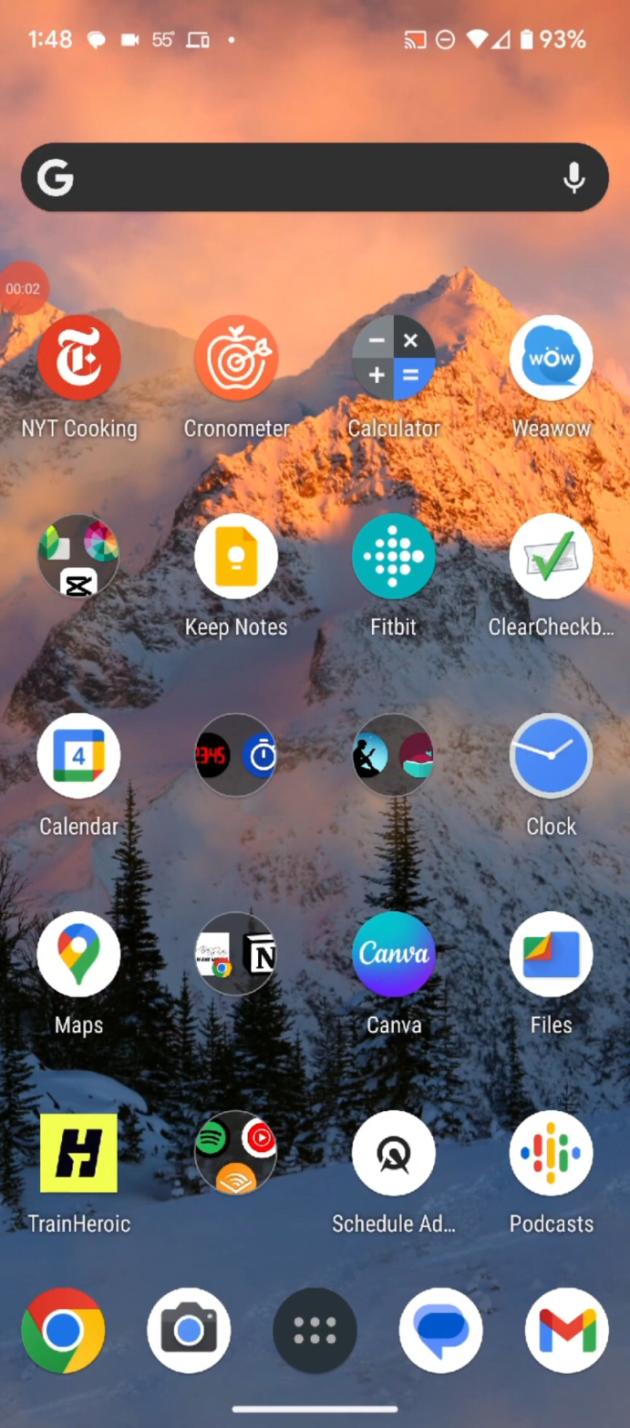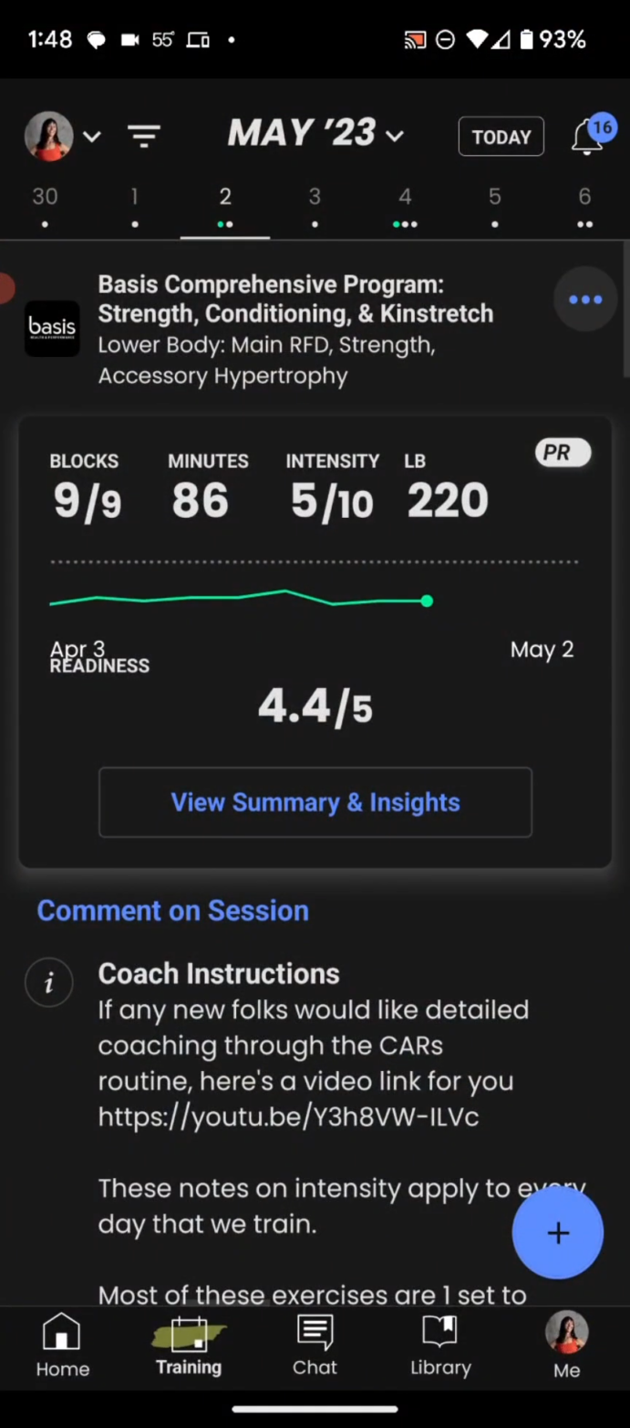All right, let's get this TrainHeroic tutorial going. Let's say it's day one and you want to just get your workout done. So click your app open. Quickly, let's map out where everything is.